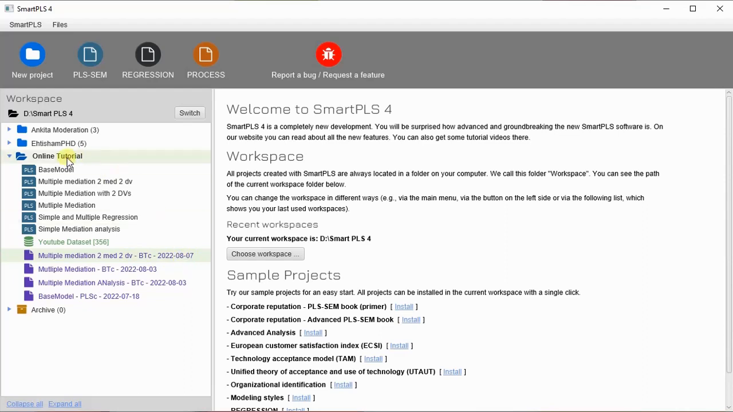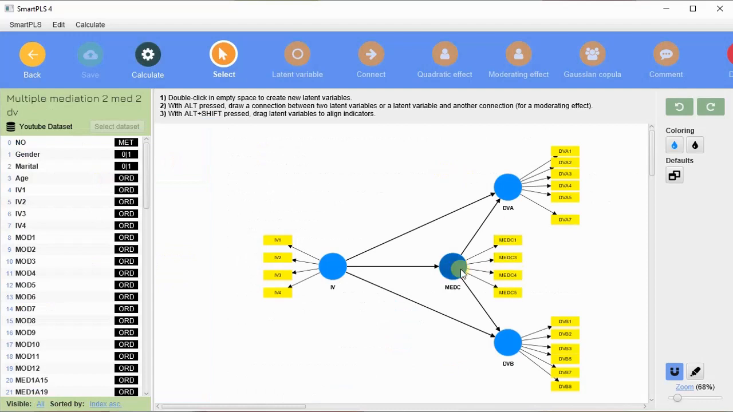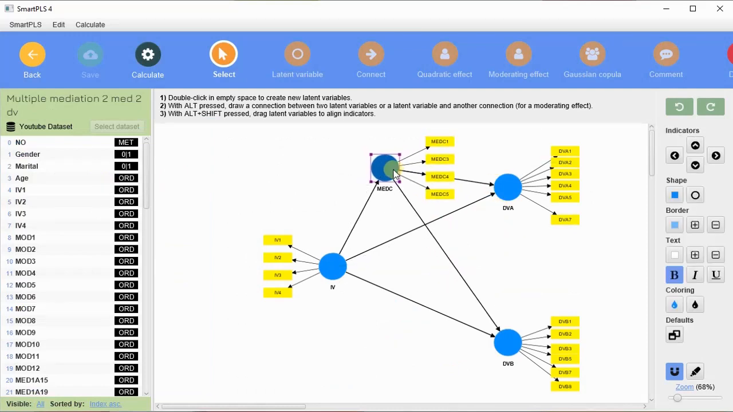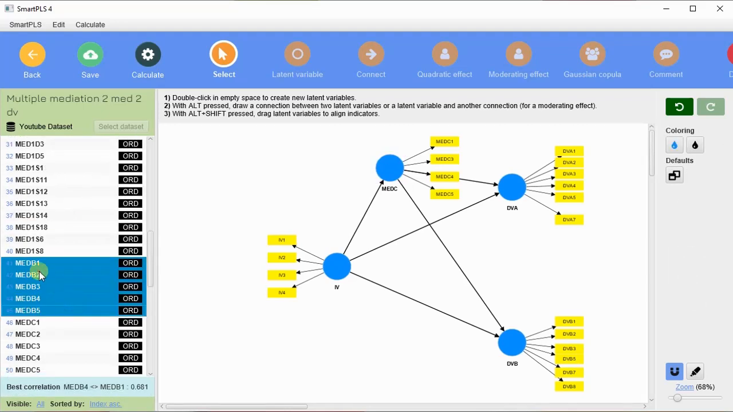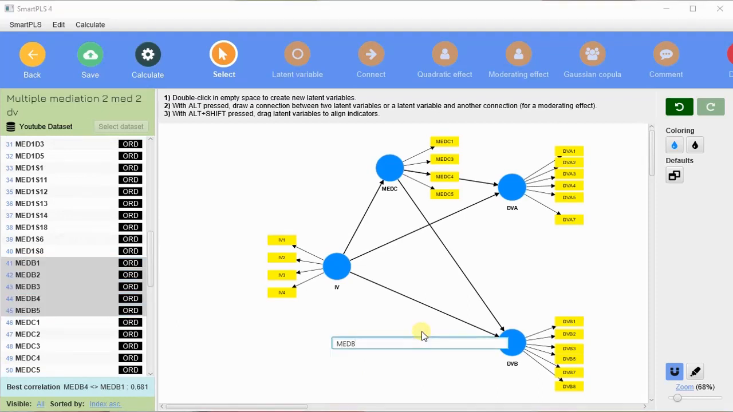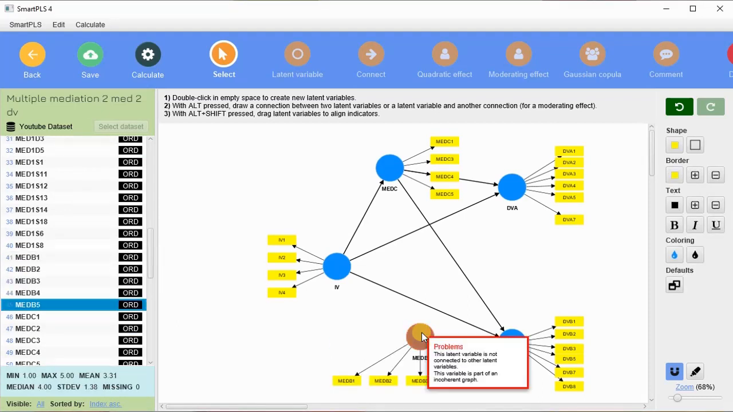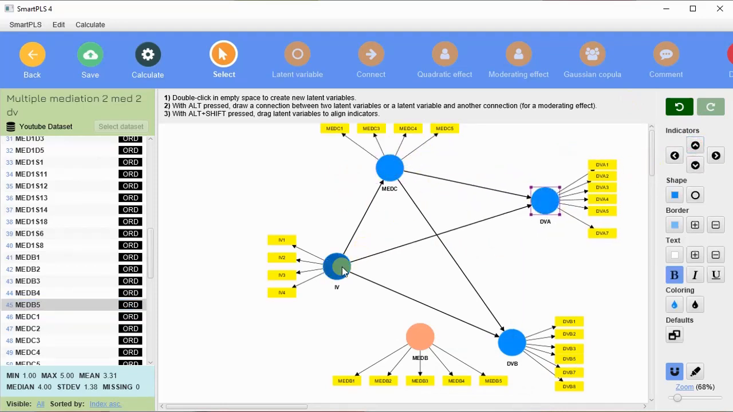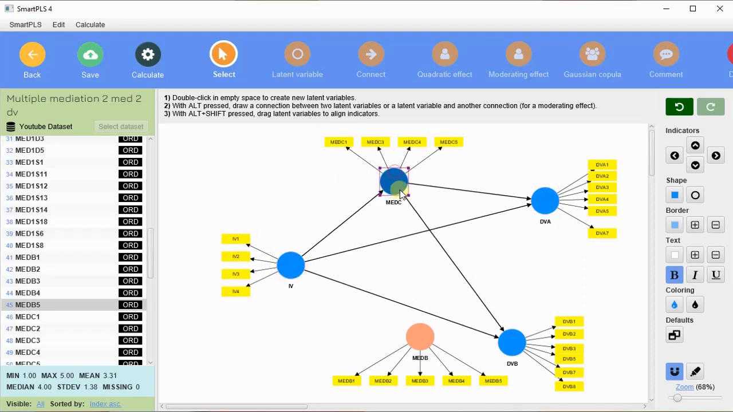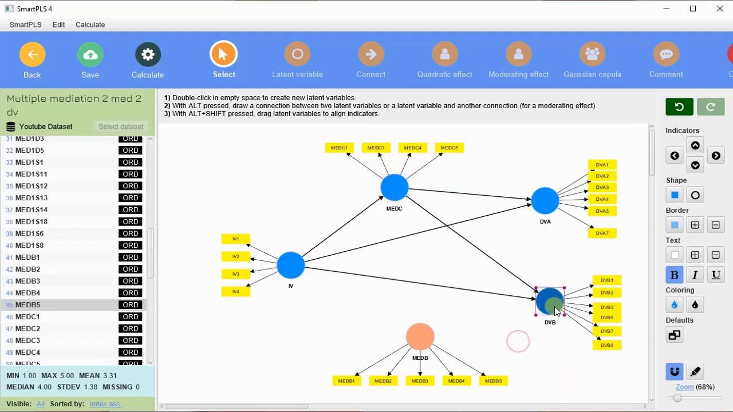You can directly open the report again from here. Now I will move to this model, multiple mediation, again and incorporate the second mediator here. The second mediator was my mediator B, and I think I have taken its 5 components here. Just drag it here and rename it as mediator B. I have to connect this. Now I have to change certain settings of the model so it will look easier to you and be easier to understand.